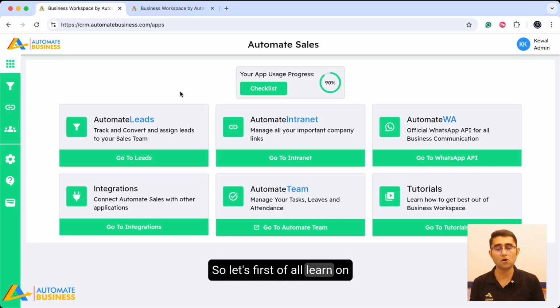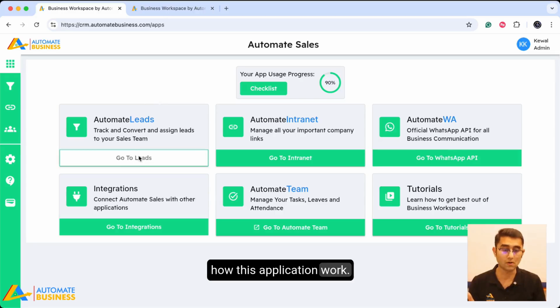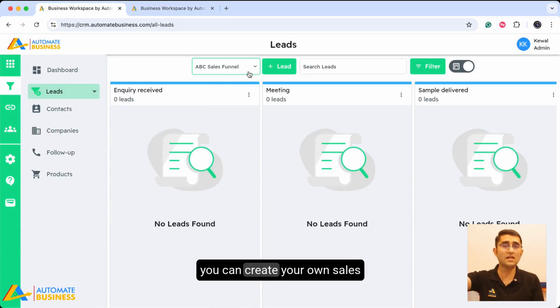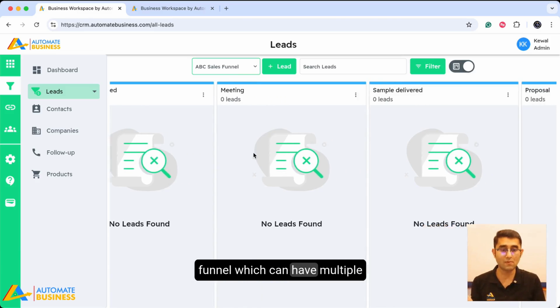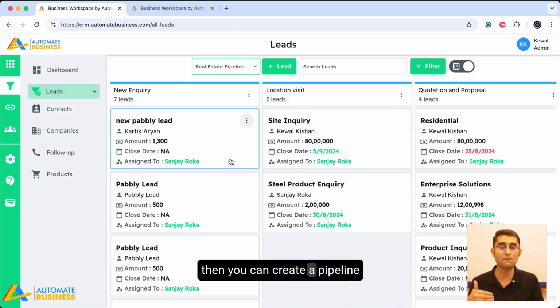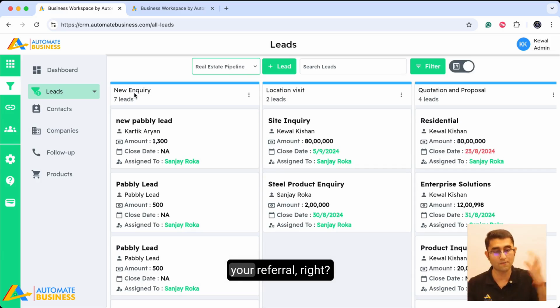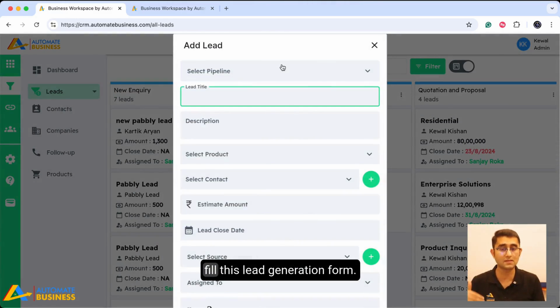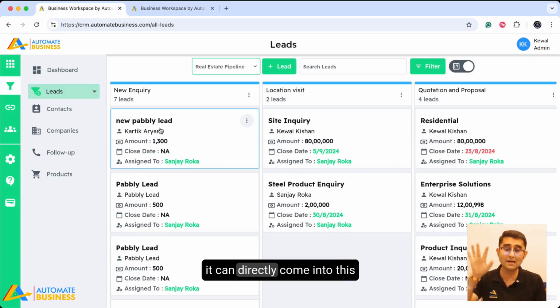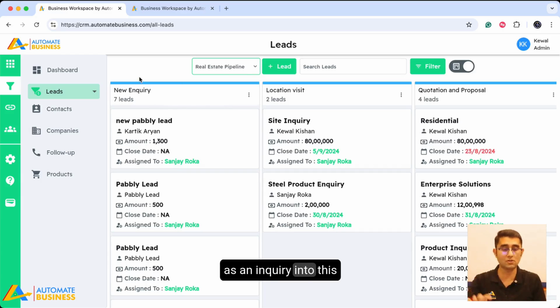So let's first of all learn how this application works. Here we shall go to the application called Automate Leads. This is the application where you can create your own sales funnel, which can have multiple stages like this. Let's say you are into real estate business. Then you can create a pipeline like this, which says, okay, a new inquiry is coming. Now this new inquiry can come from your referral, right? You or your teammate can quickly fill this lead generation form. Or if this new inquiry is coming from India Mart or 99 Acres or even a Facebook ad, it can directly come into this software as an inquiry.